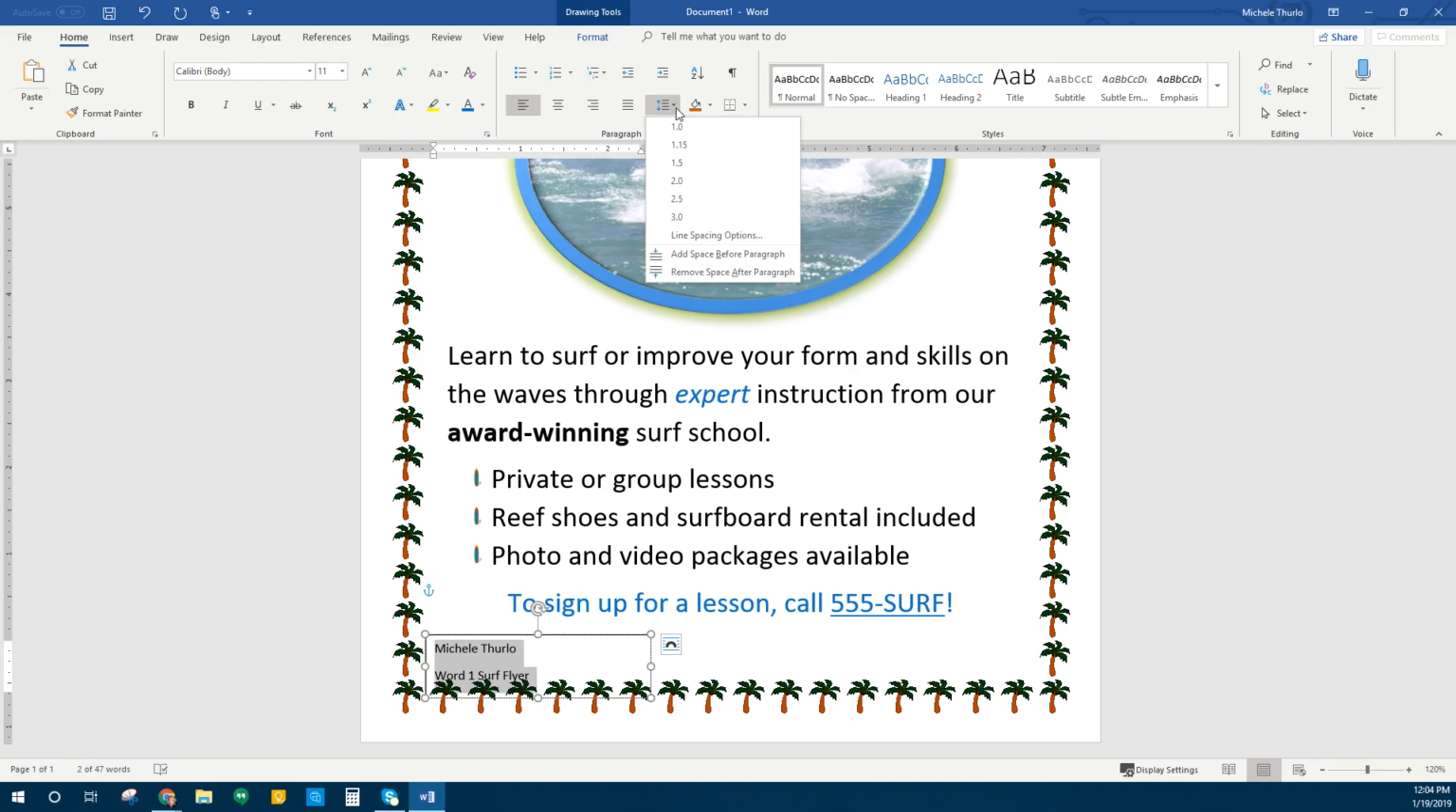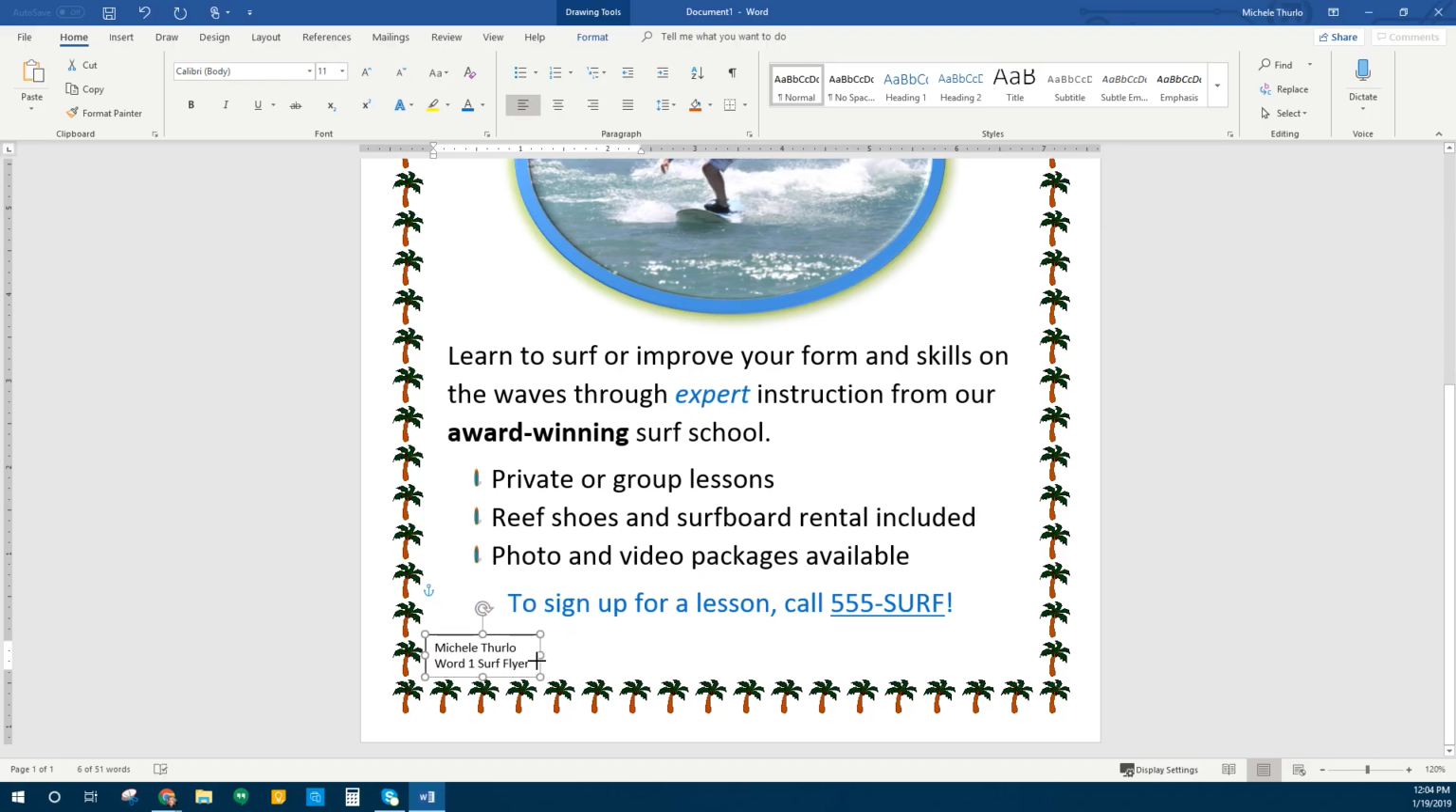I'm going to click it. Word by default now will space everything at 1.15. I can actually space everything at 1. And I'm also going to remove the space after paragraph. So that's going to put it a little bit closer together. Okay, that box is pretty big here, so I can actually drag it in to fit my words.